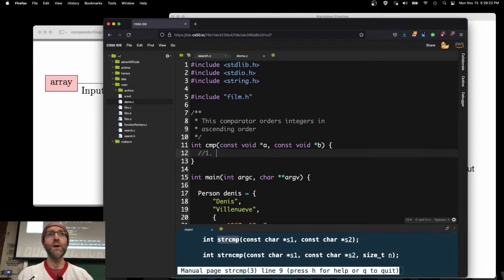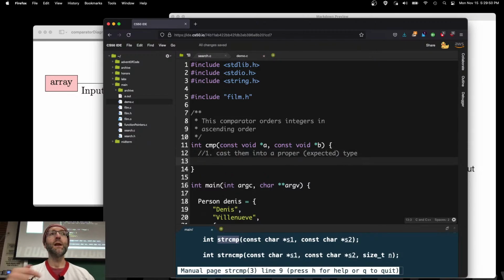Step 1. What we need to do, I can't do anything with those. Those are just raw memory addresses. It doesn't matter if that thing is stored in that memory address and that thing is stored in that memory address. Great, that memory address is greater than that memory address. That doesn't tell me anything about the elements themselves. 5 and 10, what order do they go in? 5 comes before 10, right? What I need to do is cast them into a proper expected type. For this particular function, we are expecting integers.